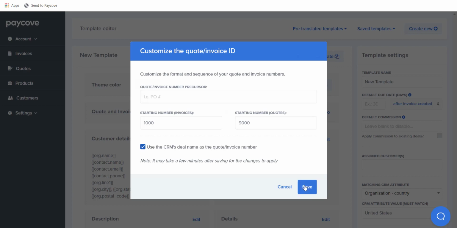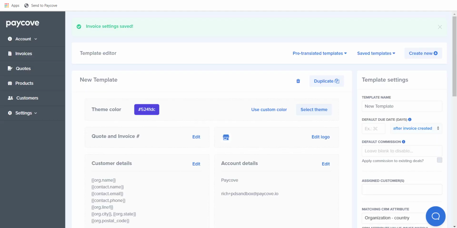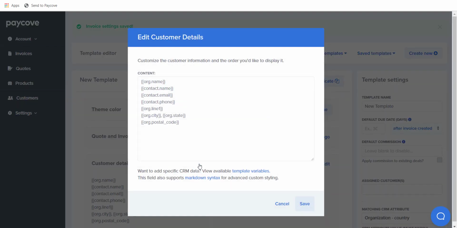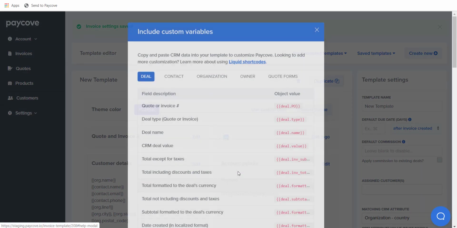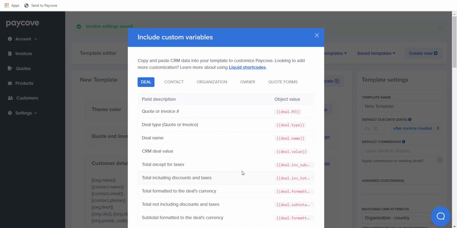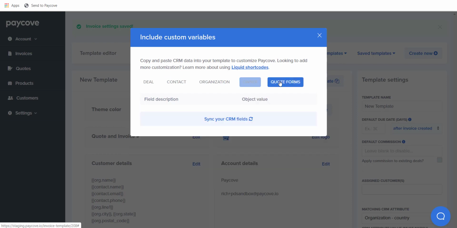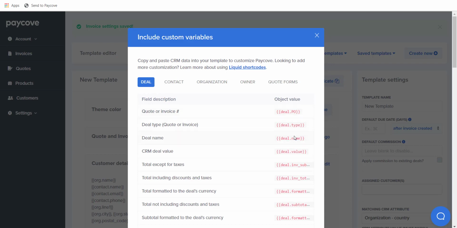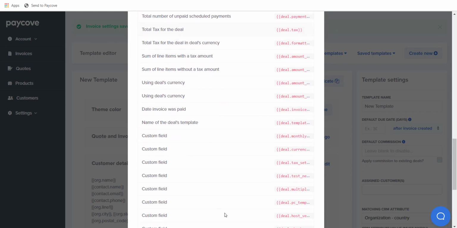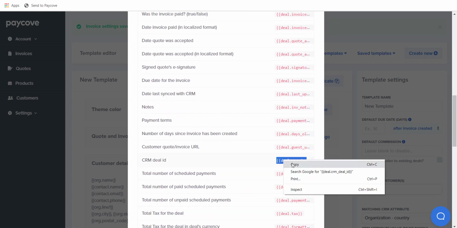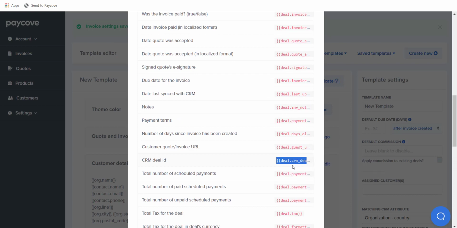All other sections of your template have the ability to pull specific data from your CRM to generate on your quotes and invoices. Simply click Edit next to any section to start adding content. Paycove supports liquid syntax to use your deals information from your CRM. You'll see there's fields for deals, contacts, organizations, owners, and quote forms. Paycove can also pull in any custom fields you have created in your CRM and can be found at the bottom of your template variables. Simply copy and paste a field into your template to have the information generate.